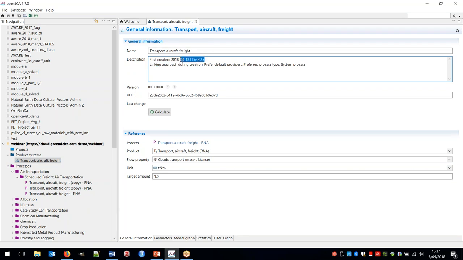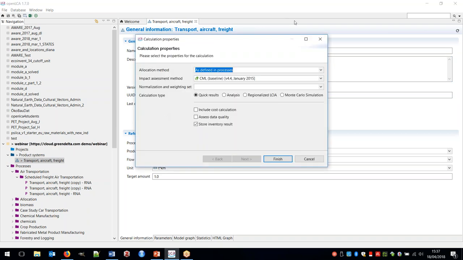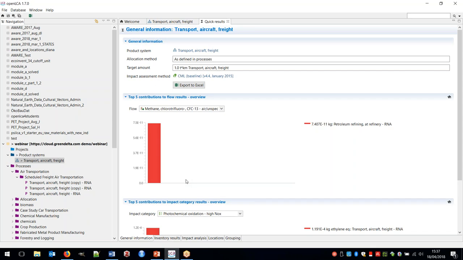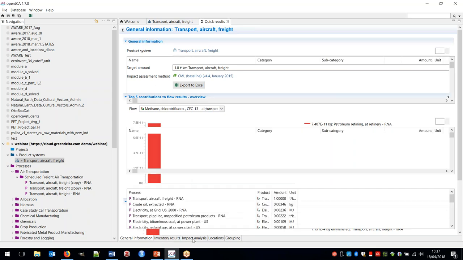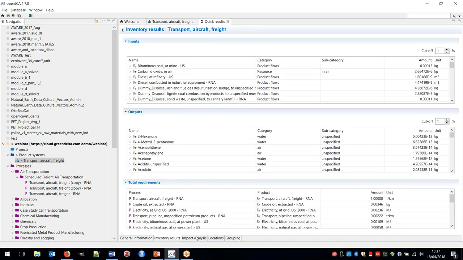So I can, for instance, change the timestamp to another time. And maybe also just to make it clearer later on that there has been a change, I also delete the second line. I save this, and I also calculate the product system. Quick results. So I can see the results of my calculation.